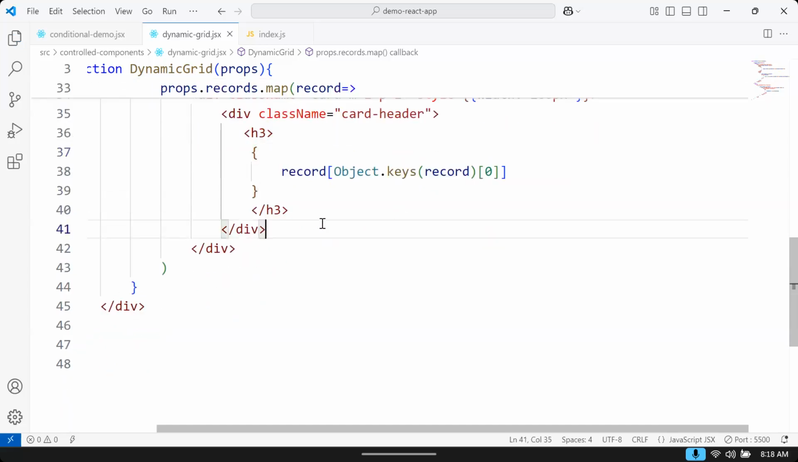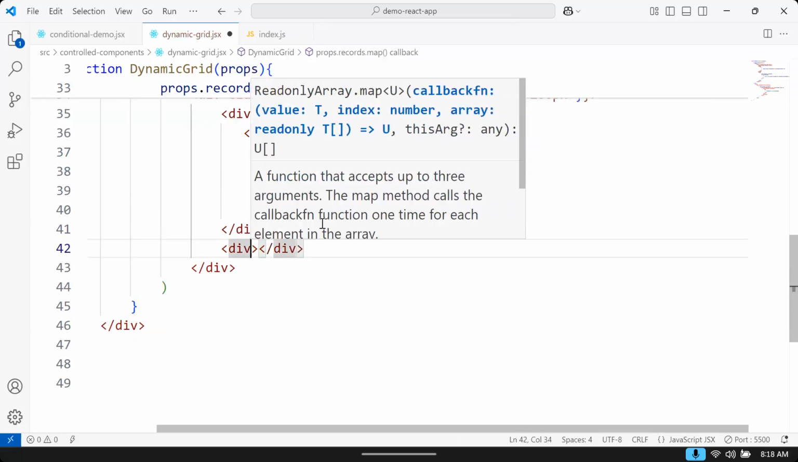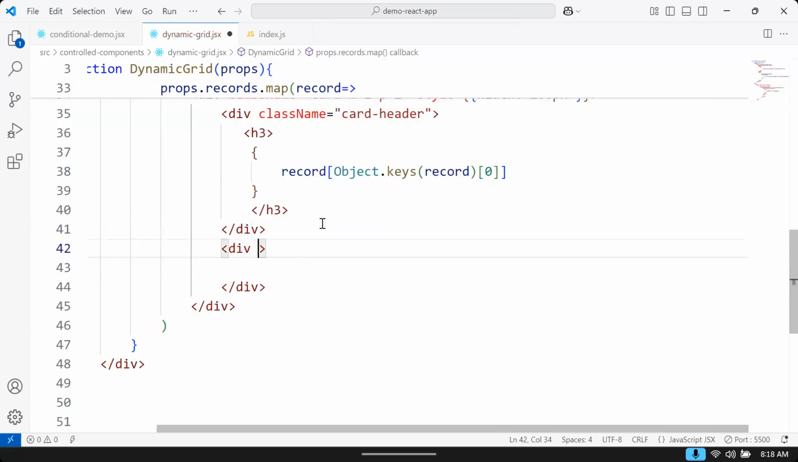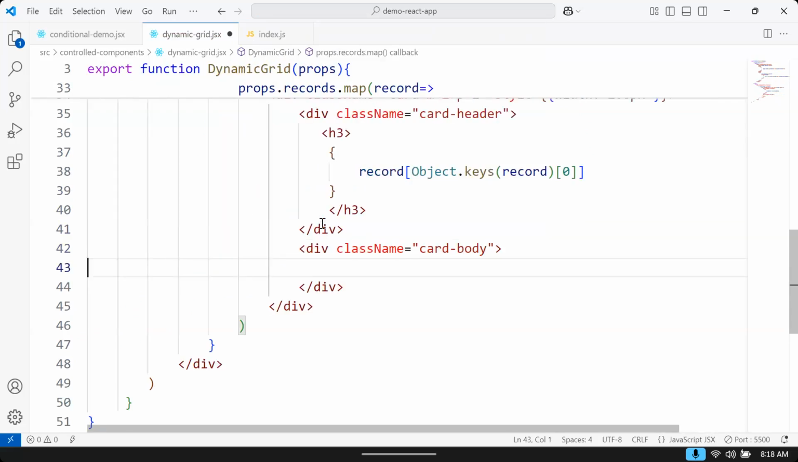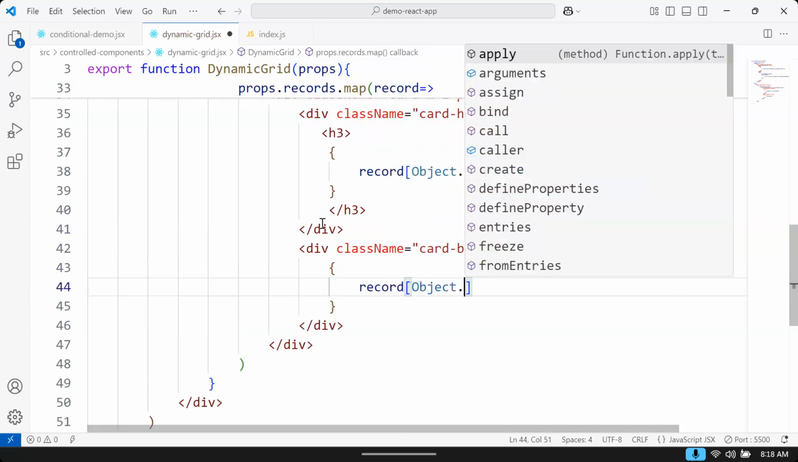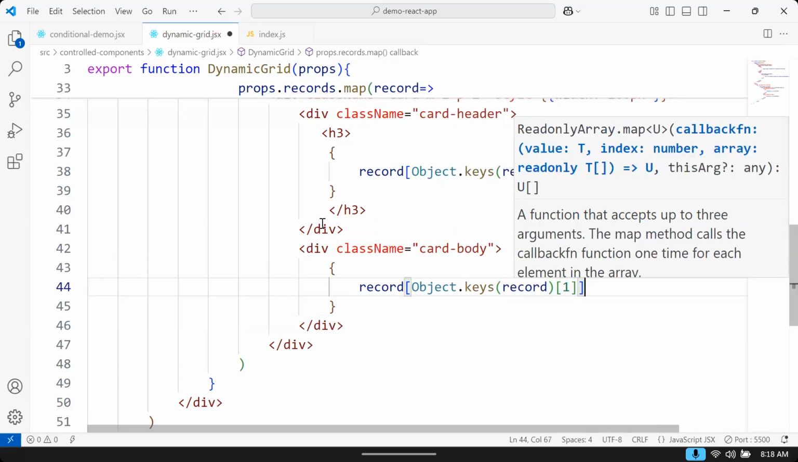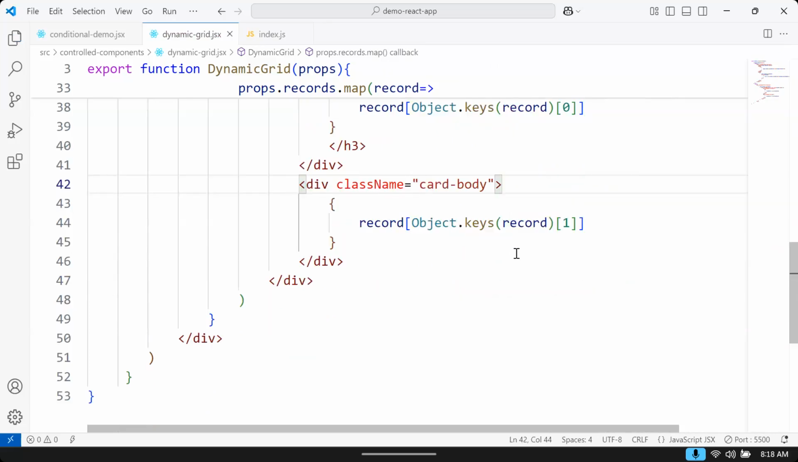Okay. Next we have another div. So what we want to display here? The class name is card body. Here I want to display the second key. That means its price or other details or something else we want to display. Then what will you do? Here we have to use Object.keys of record, with index number 1. It will get the second one. Or you can use map. By using that you can read all the keys and values. That technique also I will show you.